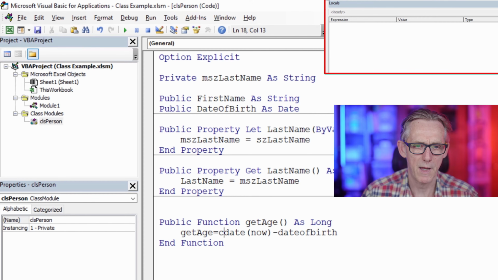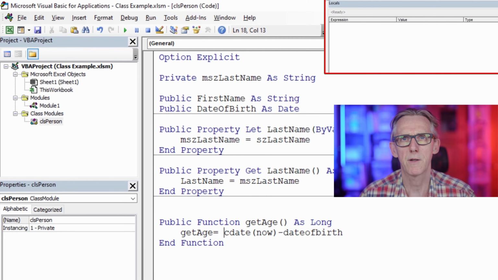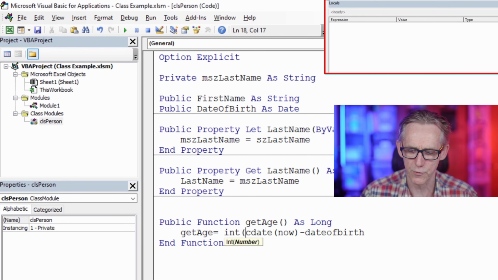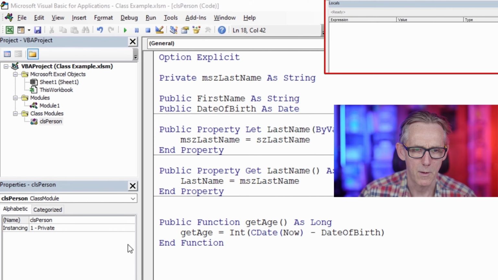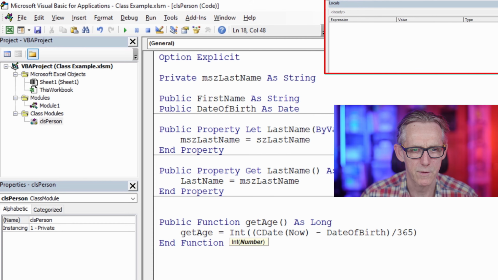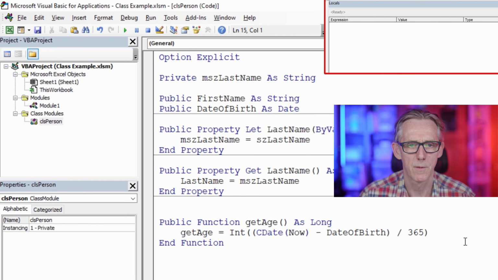and I want to wrap that in an Int function because I'm not interested in 17.7 years old or 28.9 years old. I want 27, 28, 52, whatever. So the Int function will truncate the value, and what I need to do to make this work is divide the date now minus the date of birth by 365. And I'm not going to worry about leap years because this is just a quick and dirty, as it were.